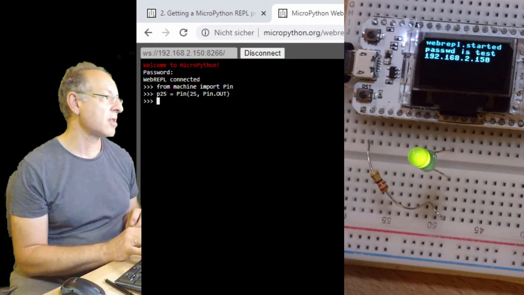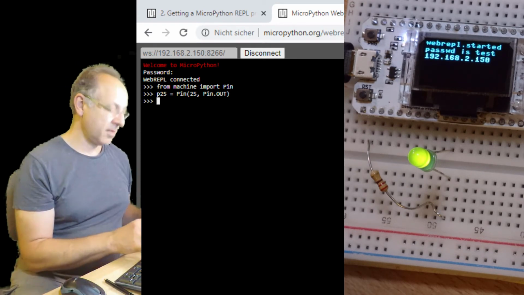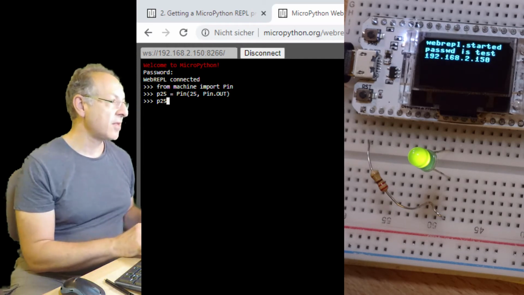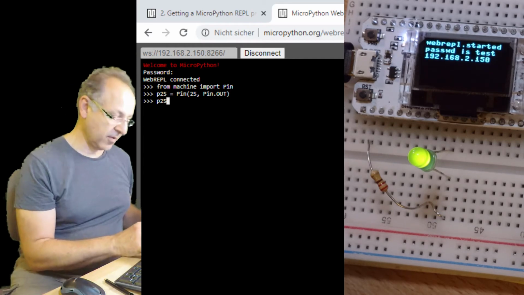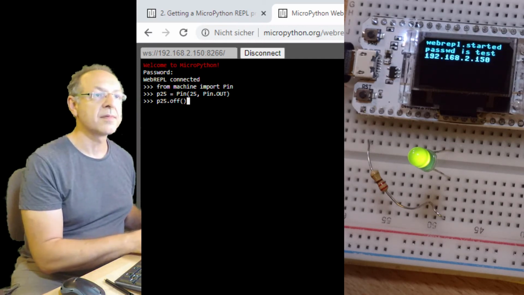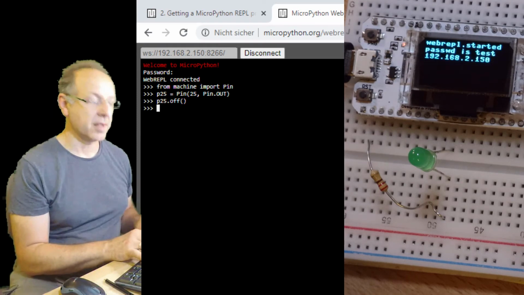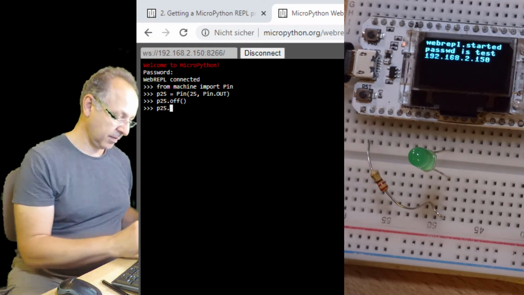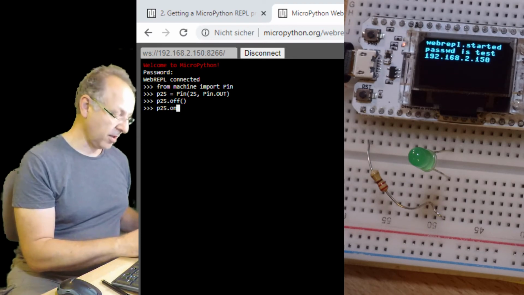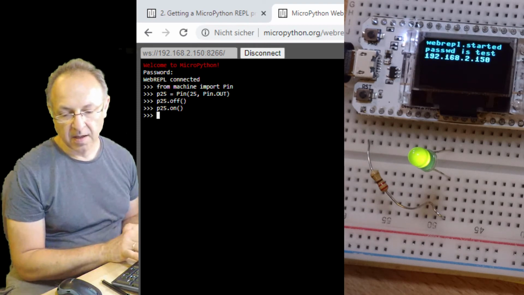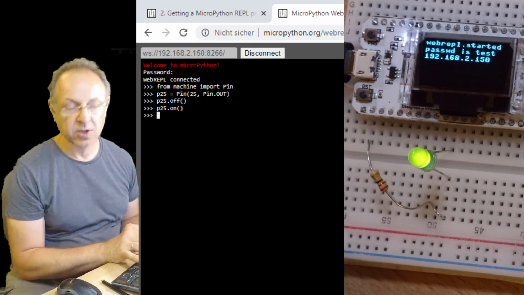So let's try this. So we say P25, which was our variable, and we say off. So you can see it's off, and now we can say P25, and we say on, and we see the LED is on. Now, what else can we do? So we have now the LED switched on and off.